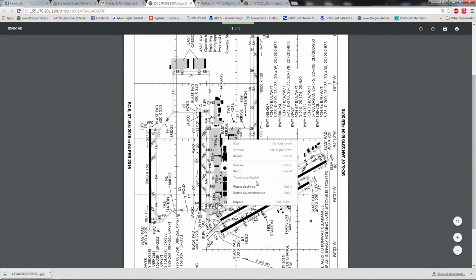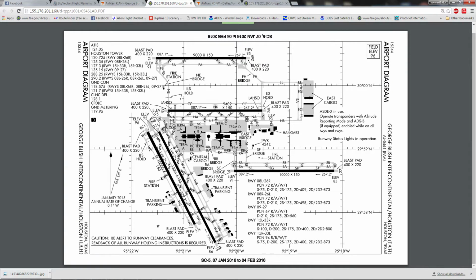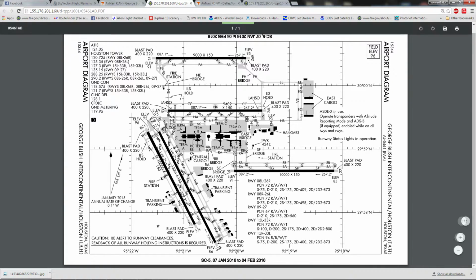So let's rotate this clockwise. The arrival runway usually is going to be like 26 left, either that or 27, closest to the terminals when it's in west operation. So we're going to be expecting 26 left, and we are going to program it soon, but just to make sure, this is our arrival runway, all we need to know for now.